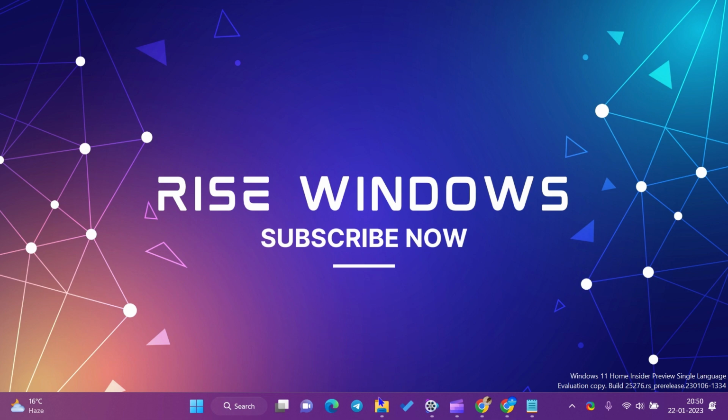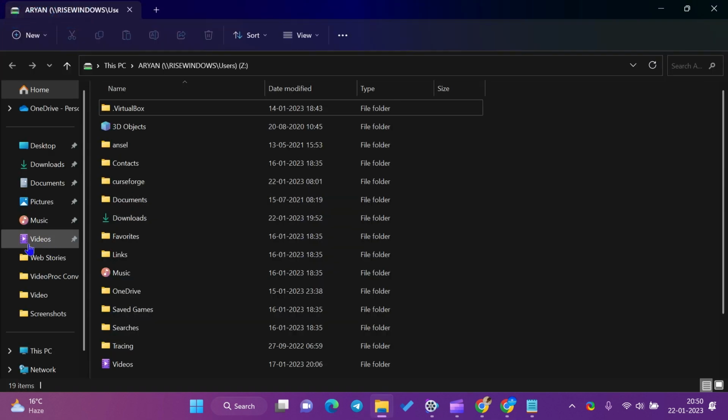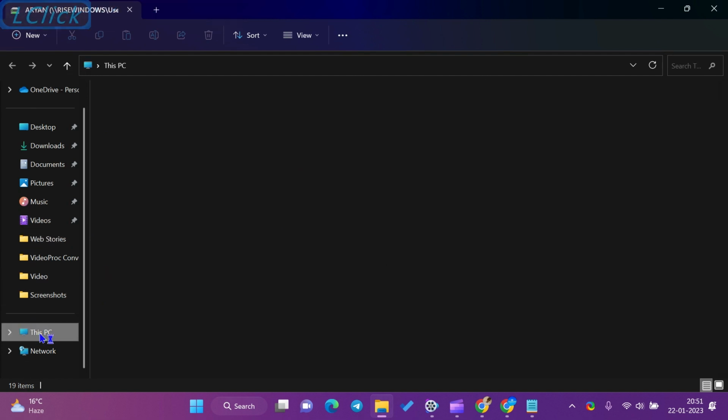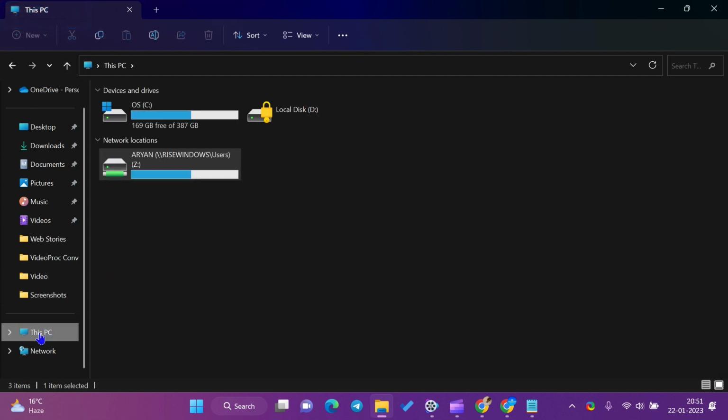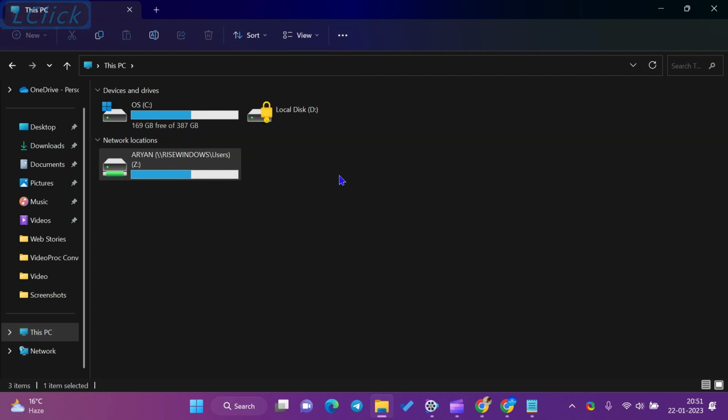First of all, open File Explorer. When File Explorer opens, click This PC from the left sidebar. Now, from the This PC window, select the ellipses button, three dots, in the toolbar and click Disconnect Network Drive in the menu. Next, from the Disconnect Network Drive window, select the shared drive and click on the OK button at the bottom of the screen.